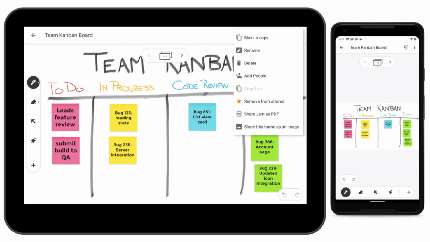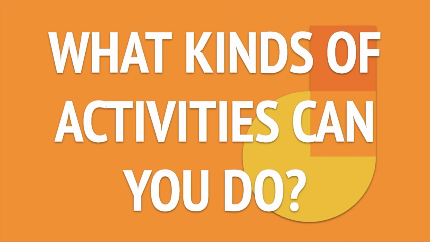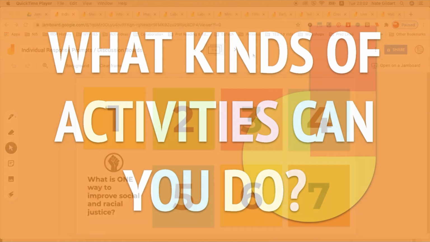But these tools, for the most part, allow you to do a number of things, such as writing and drawing with or without a stylus, searching for images and web pages. You can drag and resize things with your fingers, great for little kids. There's image and text recognition for assistive technology. You can embed Google Docs, Sheets, Slides into what we call a jam. So it really is a versatile tool. So the question is, what kinds of activities can you do in your classroom with Google Jamboard?